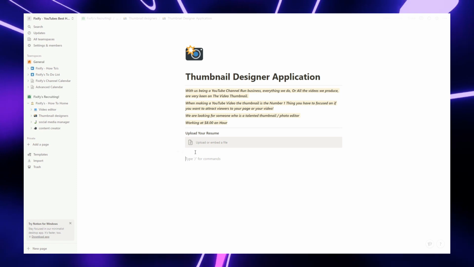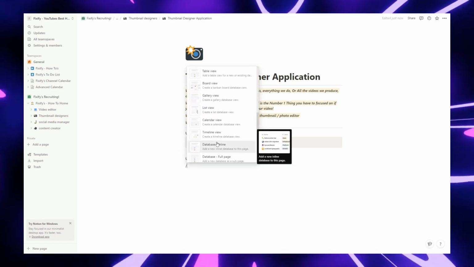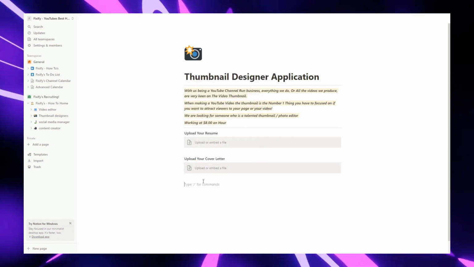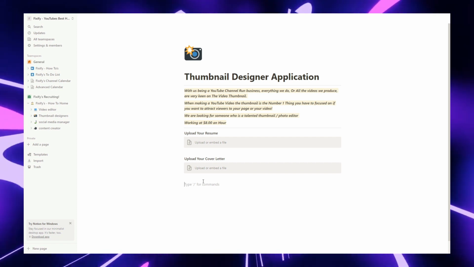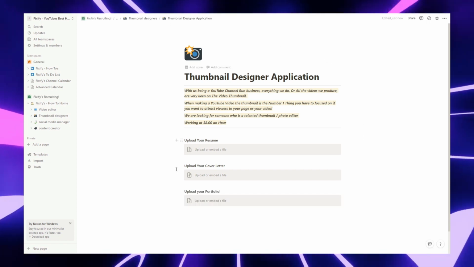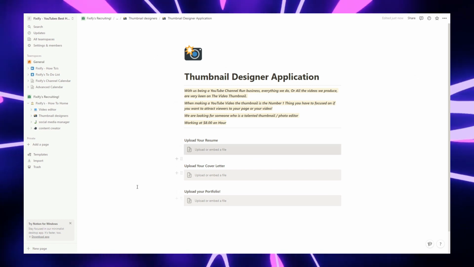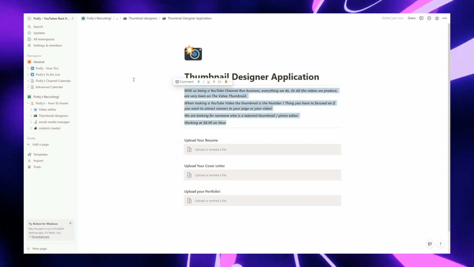Then right here, let's go down again and let's put upload your cover letter. Hit slash again, come all the way down, do file. And then we're going to do this one more time for their portfolio or their video editor reel. And here's a very basic overall idea of an application. So people can upload their resume, their cover letter, and their portfolio, along with a little description of the job.